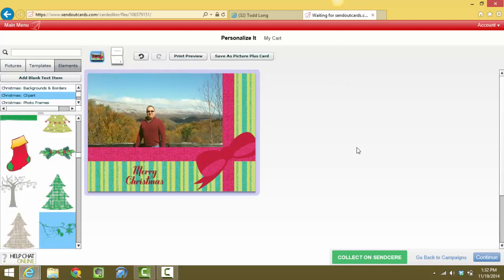If I thought I wanted to keep this card and use it again for something other than this one campaign, above the picture it says Save as Picture Plus card. So I could actually save that and use it in another campaign or anywhere else. The way it is right now in this campaign, this is the card that goes with this campaign. And the only time you can save as Picture Plus card is when you create a card from scratch. You cannot save the ones that are in the card catalog as a Picture Plus card.